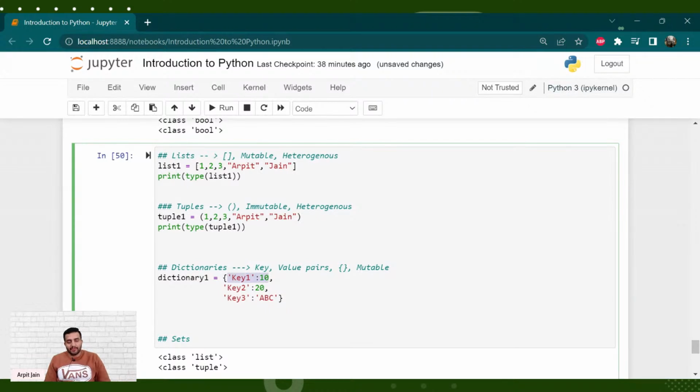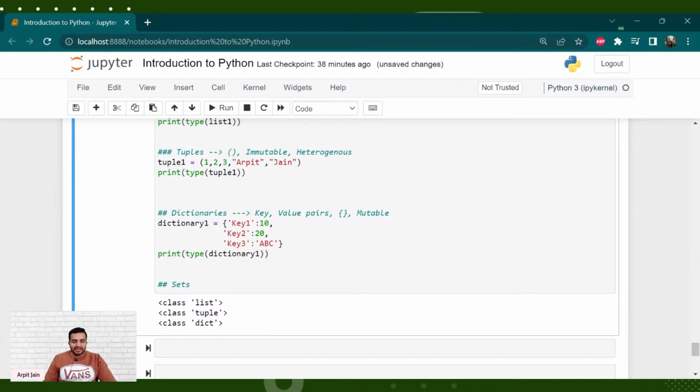So key and the value become one key value pair of my dictionary, and one dictionary can have multiple key value pairs. This is my first key value pair, second is my second key value pair, and third is my third key value pair here. It is defined using curly braces, each key and value separated by a colon, and the pairs separated by a comma. Again, if I print the type of dictionary here, we'll see class dict. That's how dictionaries are defined.